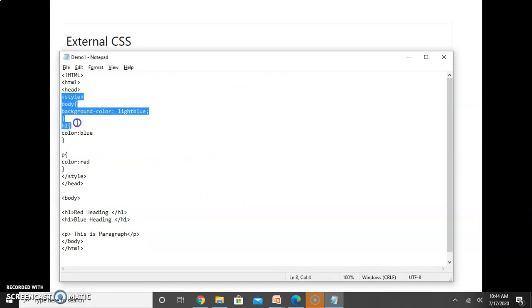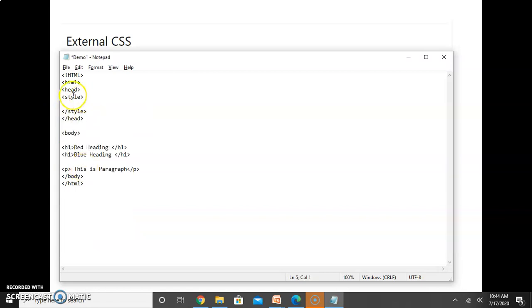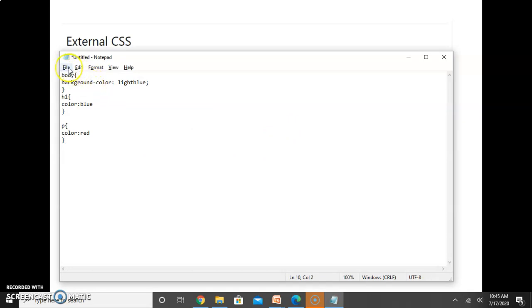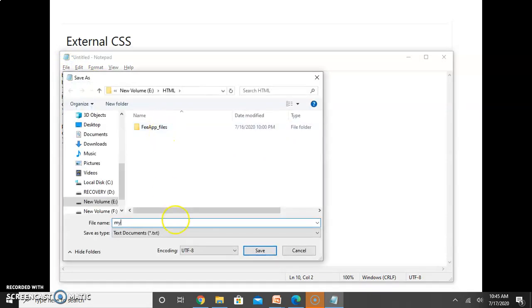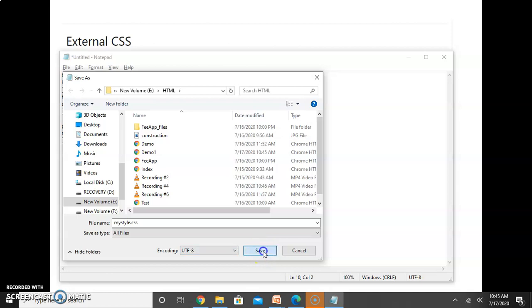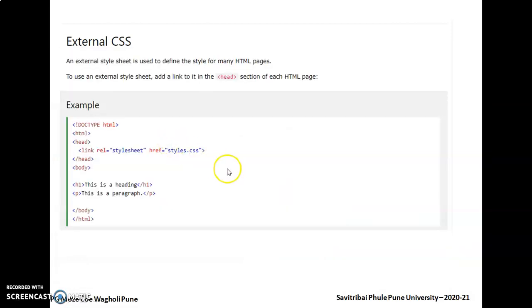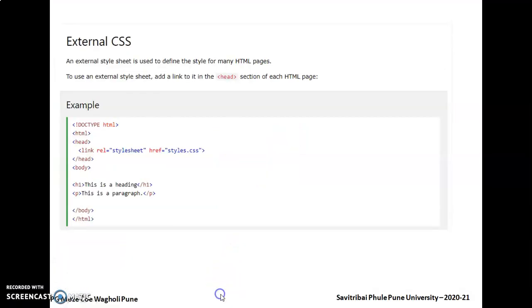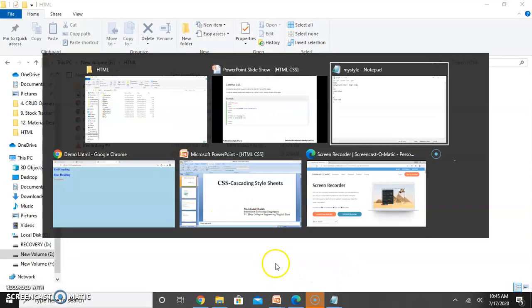So this style we can cut with Ctrl X, then file, new, and here we can save as my style.css. I have stored it as my style.css. Save. So this is my style.css, and I have to use it inside this demo1. Open with, suppose I want to open it with Notepad.